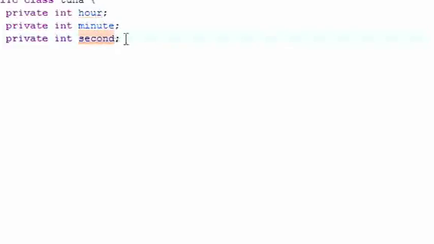So now we got three private variables, but now they have no value. So what we want to do is give them a value. And we're going to do that by letting the user input the numbers. So let's go ahead and make a method to do this. So public void, since it's not going to return anything, and just name it setTime, or you can name it anything you want. But this is also going to take three arguments: int h for hour, int m for minute, and int s for second.